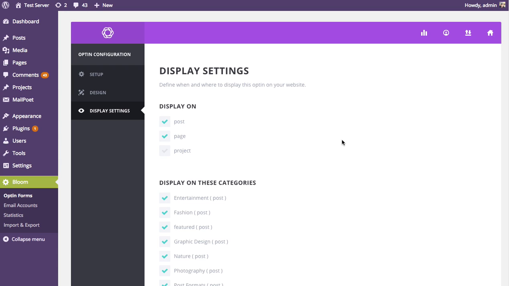So you might have a plugin or a theme that's also generated a new post type. For example, we have Divi installed, the Divi theme, and Divi comes with a project post type. And this project post type is different than posts and pages, and so it appears here, and you could display it on projects as well. But for now, I'm just going to display it on posts.